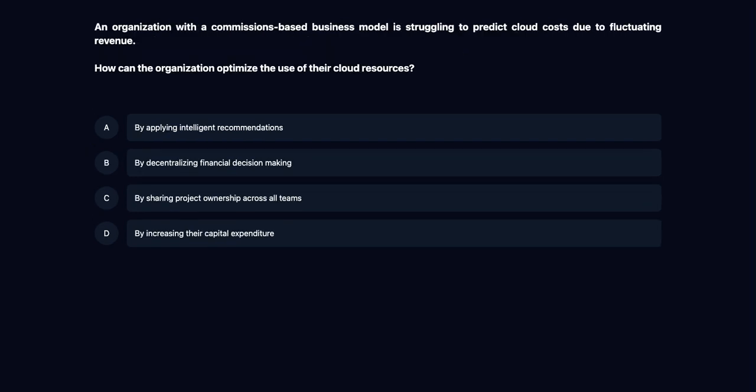An organization with a commissions-based business model is struggling to predict cloud costs due to fluctuating revenue. How can the organization optimize the use of their cloud resources? A. By applying intelligent recommendations. B. By decentralizing financial decision-making. C. By sharing project ownership across all teams. D. By increasing their capital expenditure.